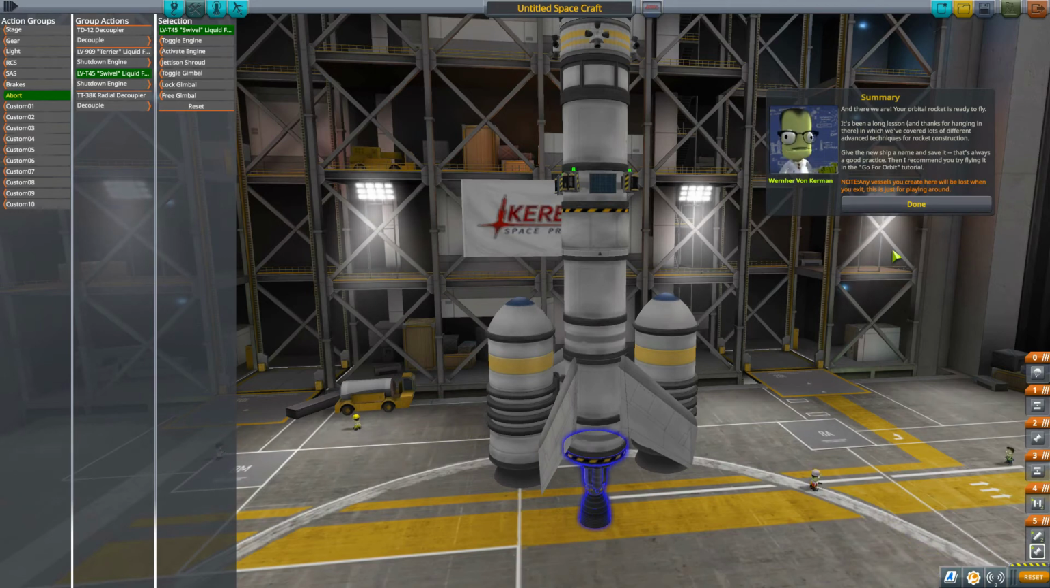It's been a long lesson, and thanks for hanging in there, in which we've covered lots of different advanced techniques for rocket construction. Give the new ship a name and save it. That's always a good practice. Then I recommend you try flying it in the Go for Orbit tutorial. Any vessels you create here will be lost when you exit. This is just for playing around.